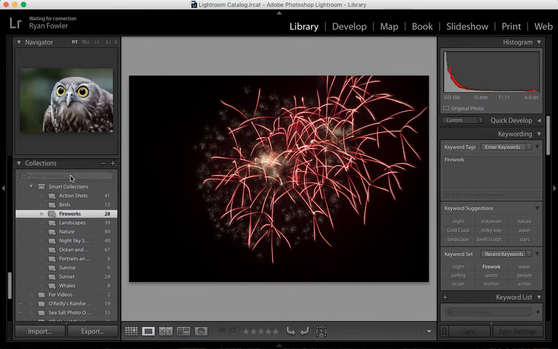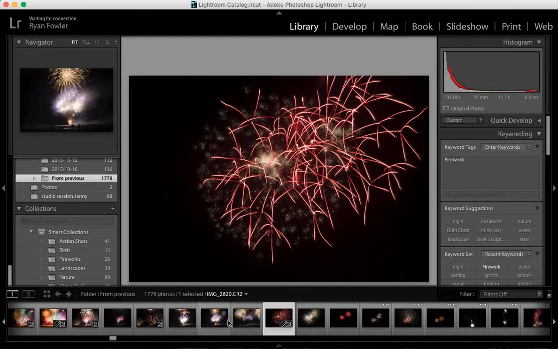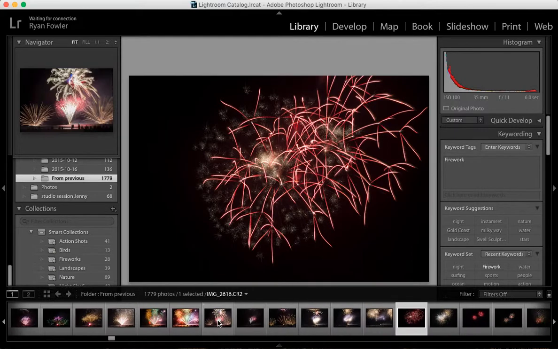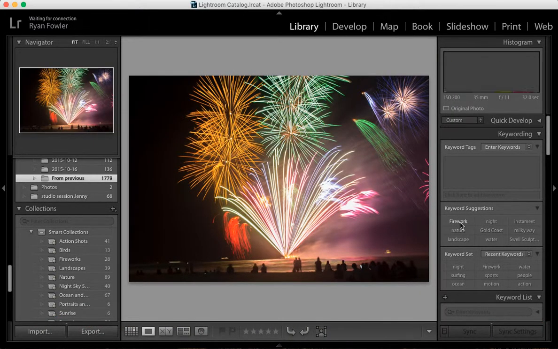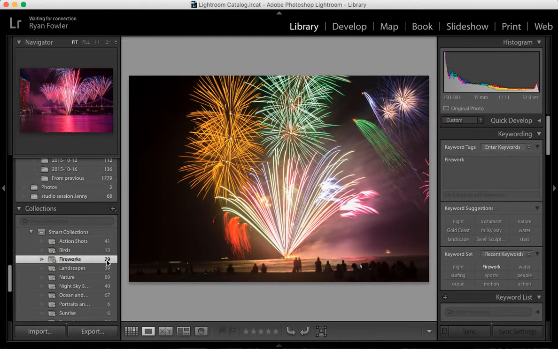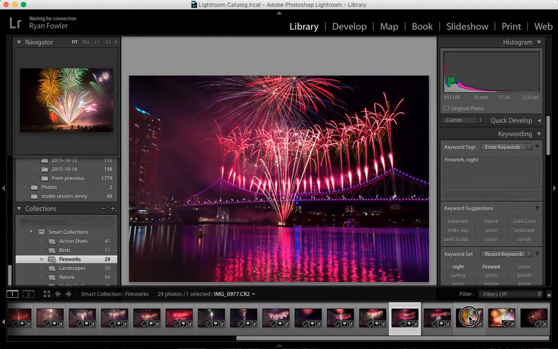Just to show you how it works, I'm going to go into some photos that I haven't keyworded as yet. I'll go into this one, and as you can see, there's no keyword. As soon as I click firework as one of my keyword suggestions, it comes up in there. So now we'll go into there, and there's the photo, along with all these other firework photos that are here.